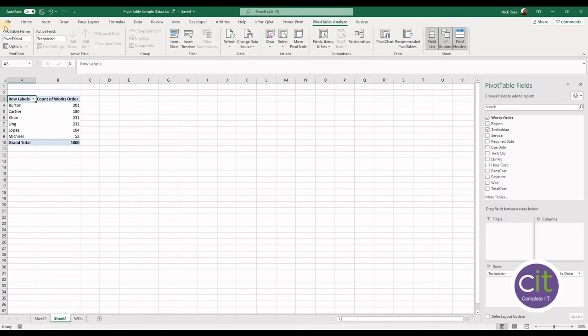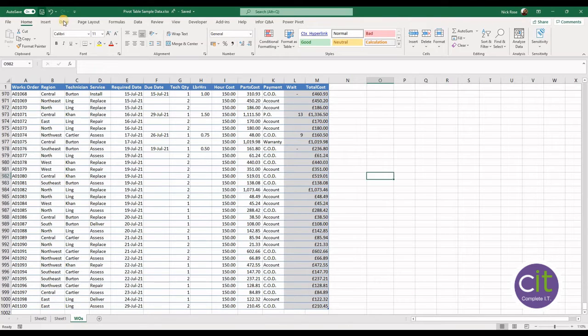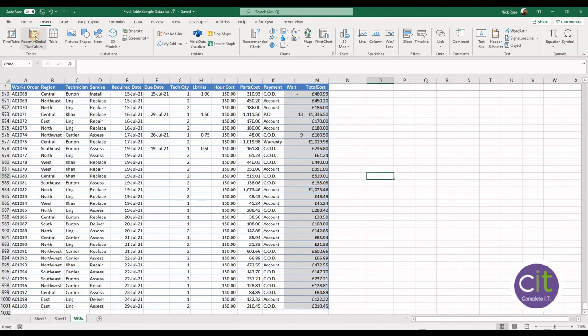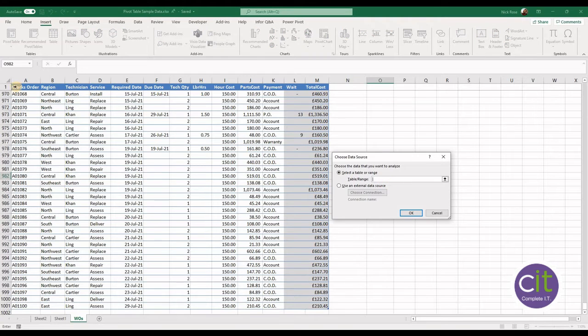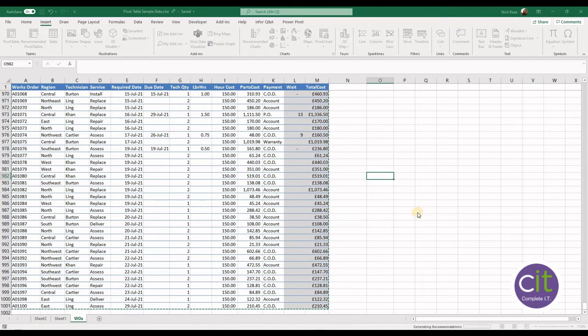And you can see that it's immediately made us a new sheet with a pivot table, and it's given us our technicians on the left and our count of works orders on the right. If we go back to our existing tab, we can do that again. Let's go Insert, Recommended Pivot Tables, choose our range again all the way along the top, and then Control-Shift-Down and press OK.